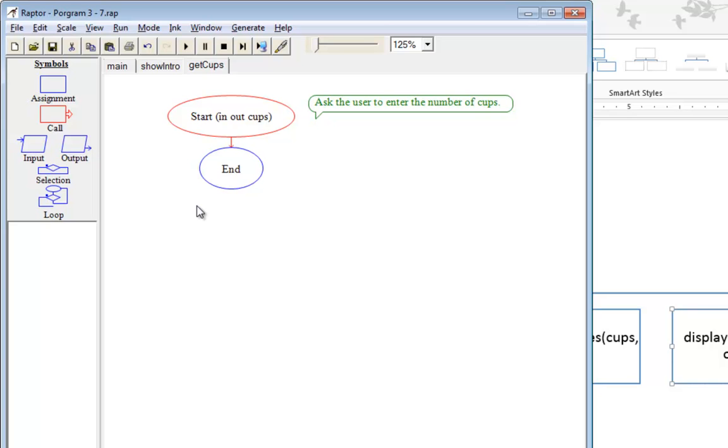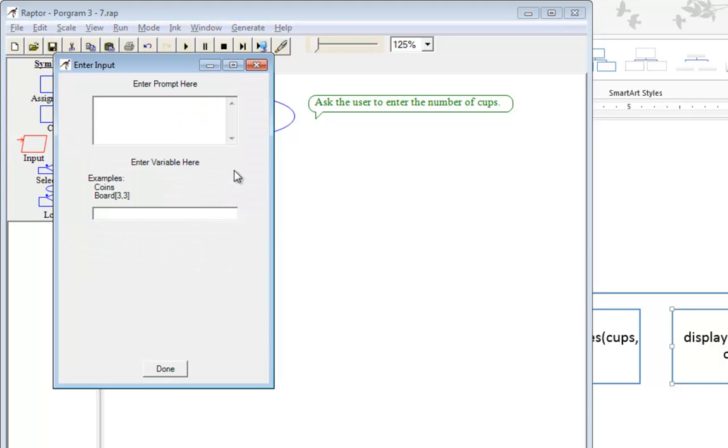So here, what we need to do is get input. So we're going to add an input symbol, and we click over here to add it. And now we need to create a prompt. So what is our prompt going to be? We want to enter the number of cups. And I'm going to add a colon just to, oh, and I see I didn't spell number right. Sorry about the typing here today. Enter the number of cups.